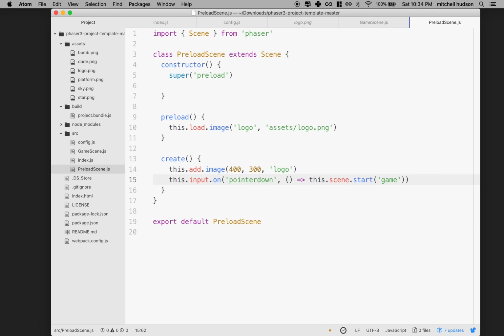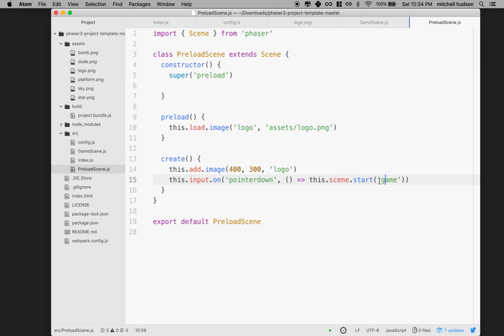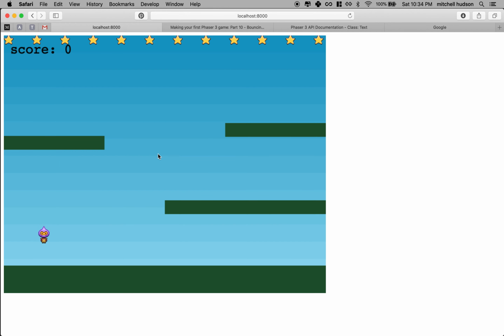So we want to do the game. What you do here is include the key of the scene that you want to show. So I'm going to say this dot scene dot start, and then we start the game, right? And you remember, if I go back to the game scene, I gave this the key of game, right? So I want to use this key value here, and I'm going to use it here like this. So let's save that and give it a try. And oh, here we are. And then I'll click, and there we're starting the game, right?